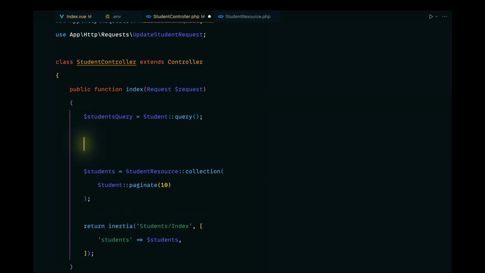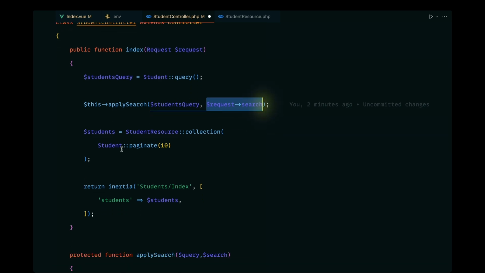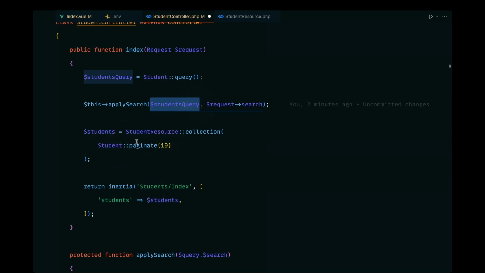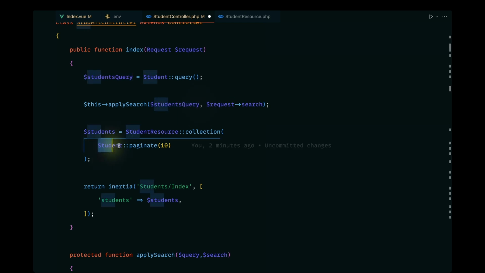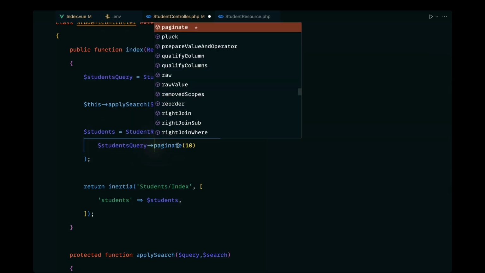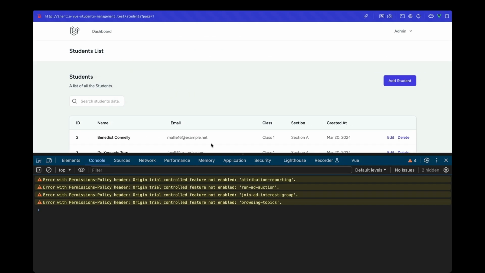And now we can apply that query by calling this apply search, and we need to pass the student's query as the first parameter, and the second parameter in this case is the search term. And we can now paginate this student's query instead of grabbing all the data from the database. So we have the student's query, and now we can call paginate on that record, and this should now work. Let's give this a try.